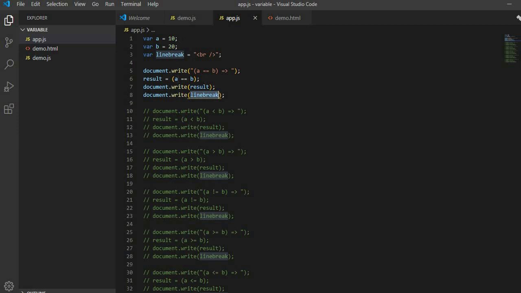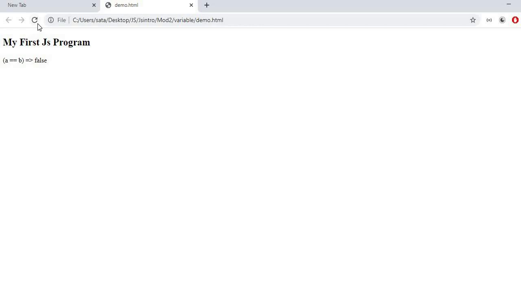The answer will be that A equals to B will be printed as it is, and after it we will have the result which is false. Let's look at the result here. We will refresh it and we will see A equals to B that we have seen, and ahead of it we see our result false.